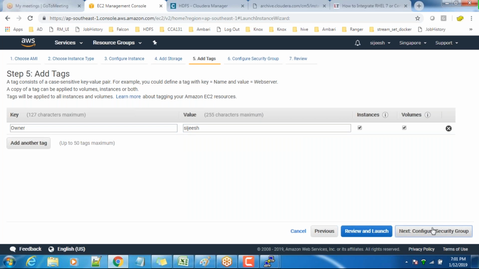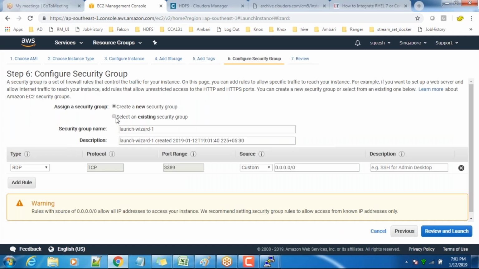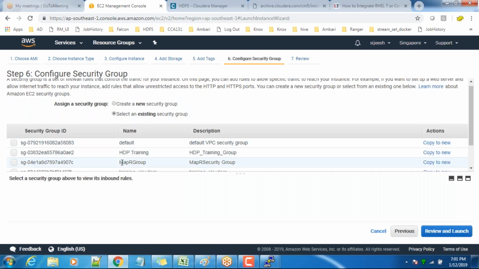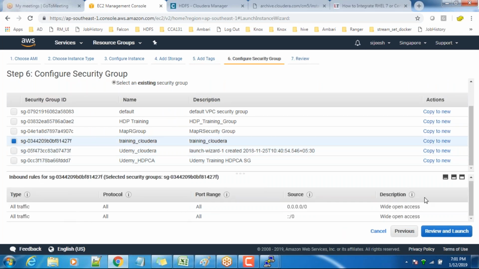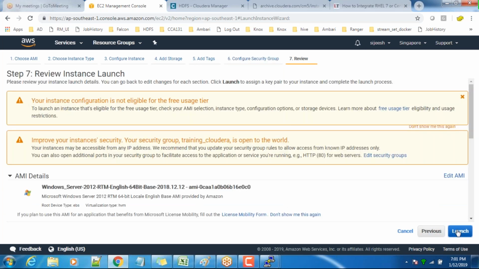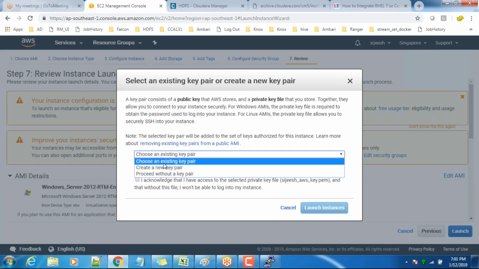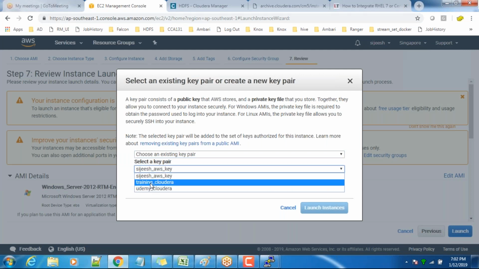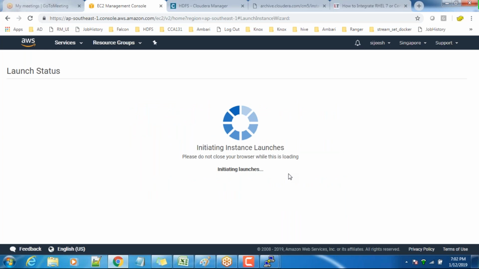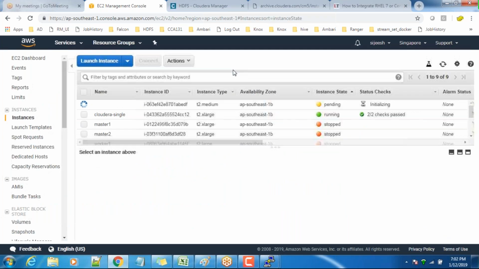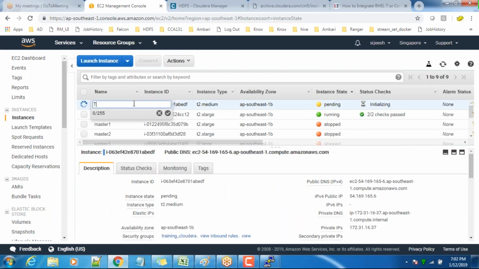Then network security group. I already have a network security group created, Training Cloudera. It's completely open access, but it's not good. So review and launch, then launch, and use the same key. I already created the key, training Cloudera, so hit OK and launch instance. View instance. Just adding this name.